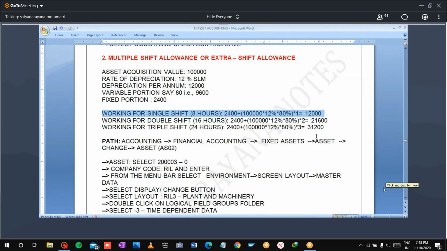12,000. Suppose it's working for double shift, 16 hours. The fixed portion is constant, 2,400, plus 1 lakh into 12% into 80% variable portion into 2. 2 means double shift, 21,600.